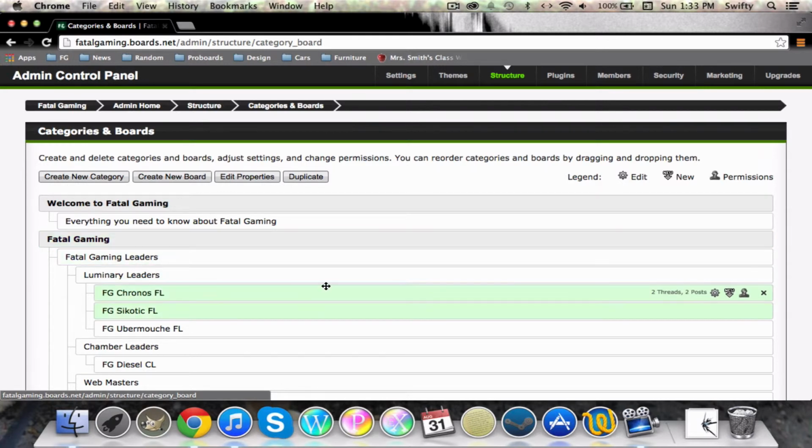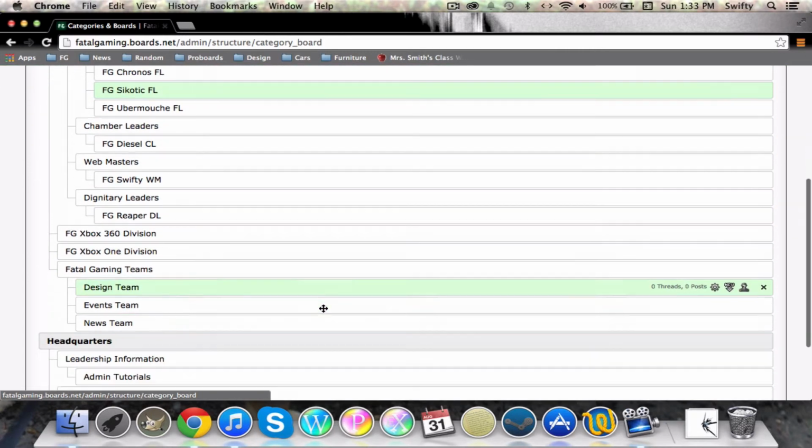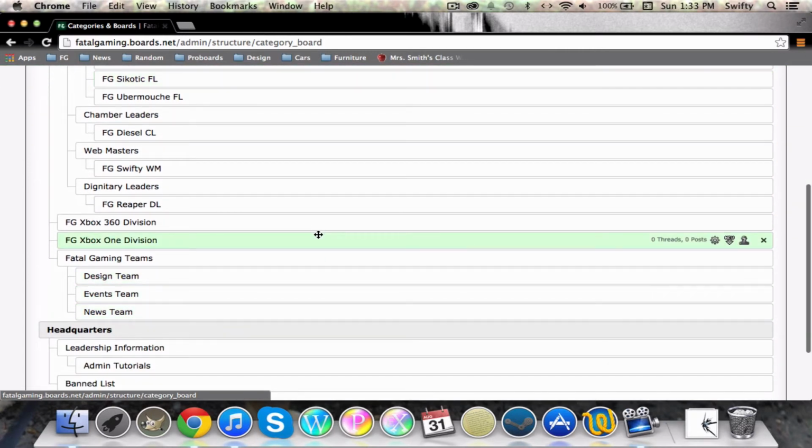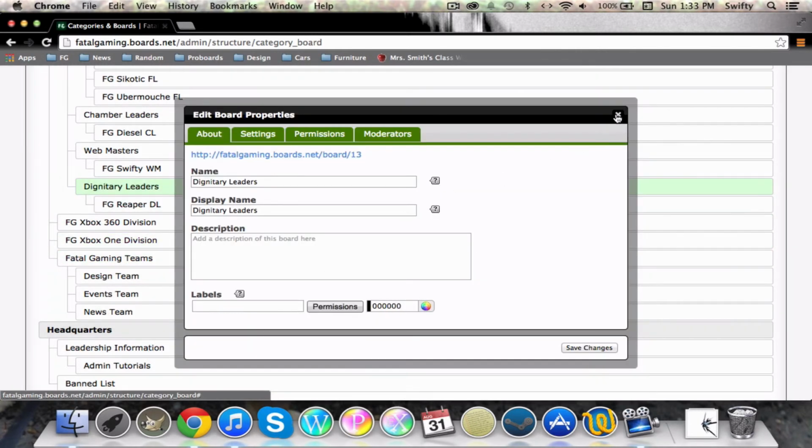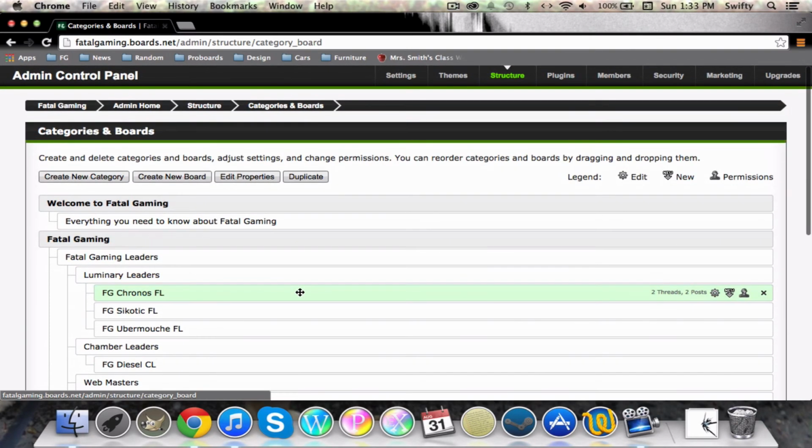But that's actually really good for leadership boards, because you can just keep duplicating them and then change the name. That way they all have the same thing. So if you have a bunch of clans, you can just duplicate. That way you don't have to go through and keep doing the labels and all that stuff, because that's no fun. And yeah, that's it.